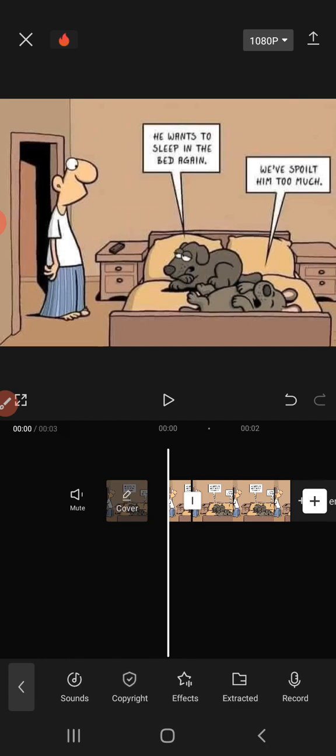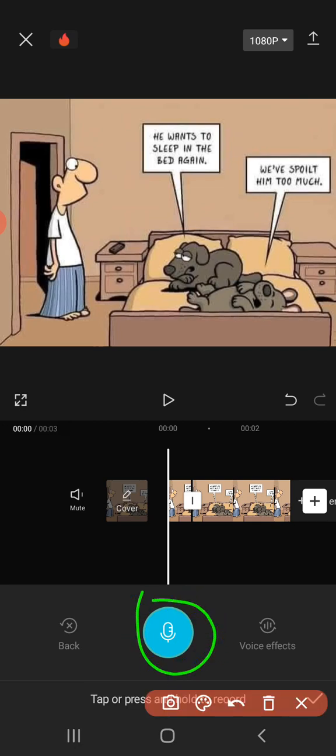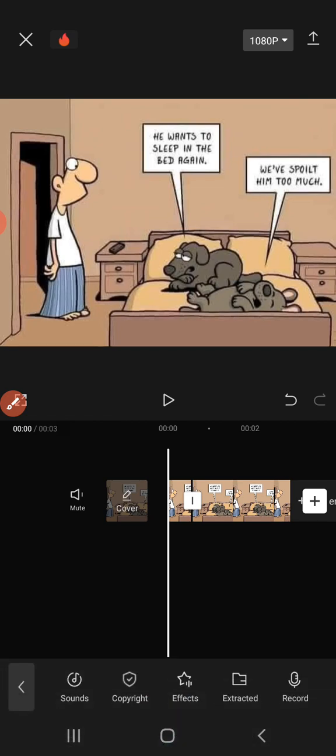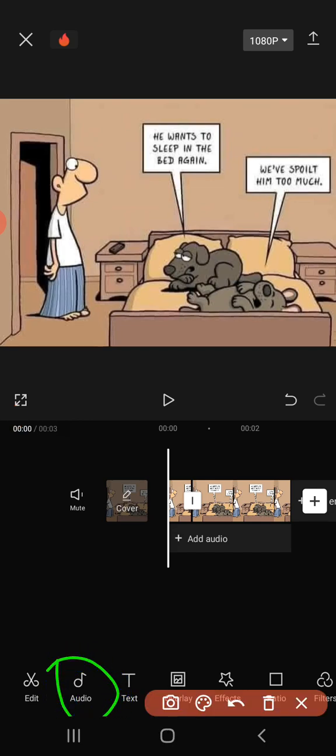The next icon we'll be looking at is this record button. If you want to record your own voiceover the way I'm doing now, you can tap on it, then click on this blue button here to begin recording. So that's that for the audio tool, for when your video or your particular image is not yet highlighted.